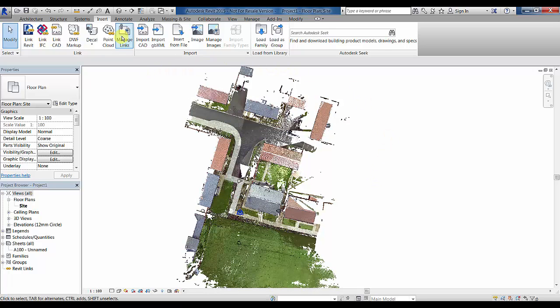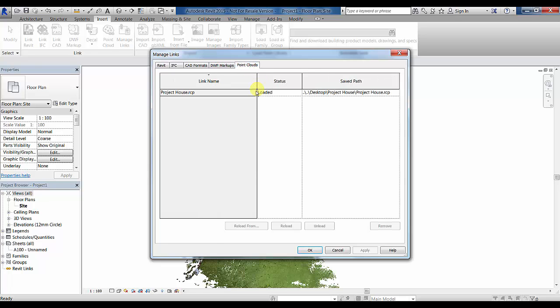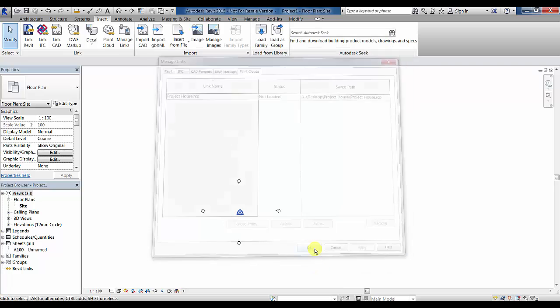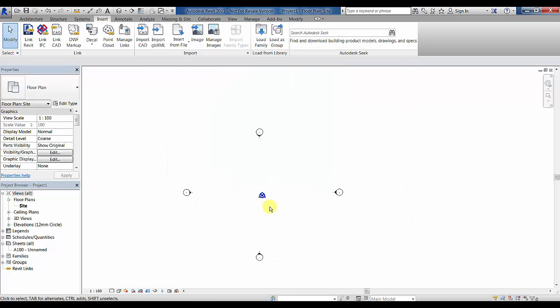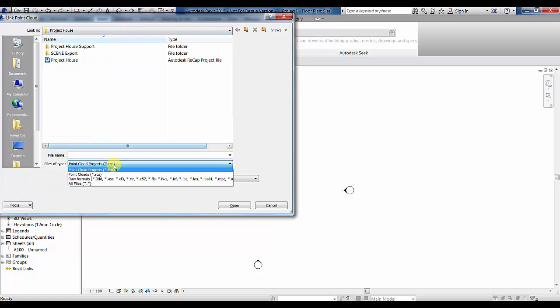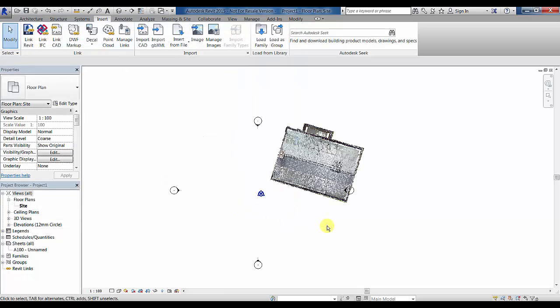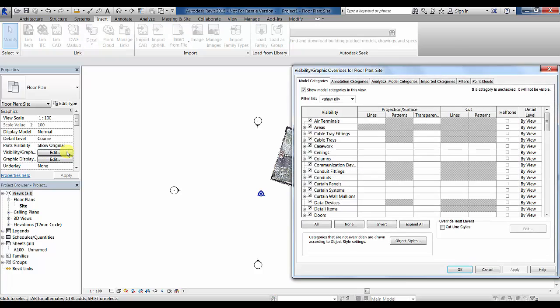I'm now going to go to the Manage Links tab, and I'm actually going to unload the current scan that we have. I'm now going to bring in the unified scan of the isolated house, as this is a smaller file and it's going to be easier to model. The origin point of the scans are the same, remembering that we updated this in Recap previously and exported this particular file from the same overall RCP file. So I'm also going to bring this scan in origin to origin.